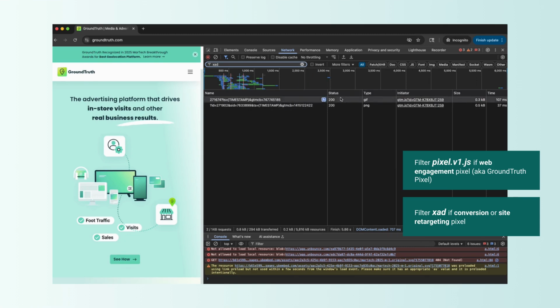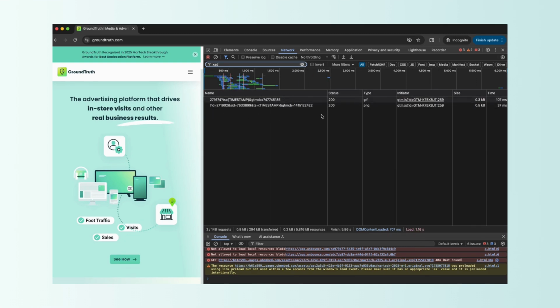Once the page is fully loaded, look at the results. If you see the file you searched for and it shows a 200 status code or a 304 status code, that means your pixel has successfully fired and is working correctly.